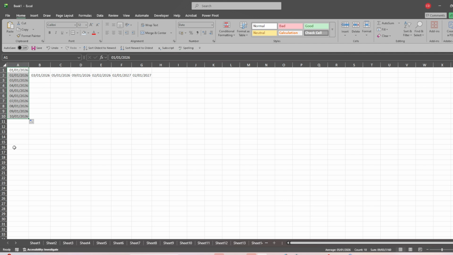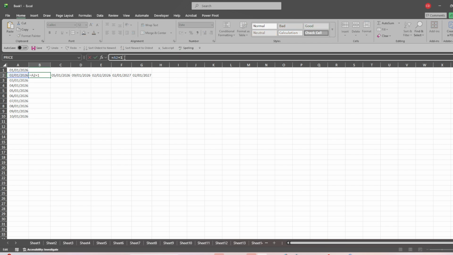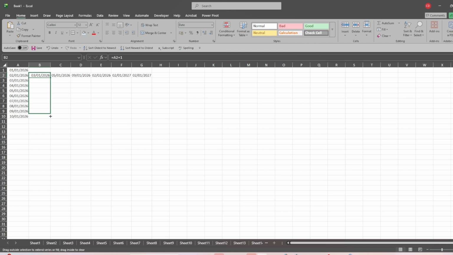Another method is to use a formula. If your first date is in cell A2, click into A3 and type equals A2 plus 1. In Excel, that formula looks like this: =A2+1. Press Enter, and Excel will display the next date. Then copy that formula downward to keep building a continuous list. This method is especially helpful if you want your dates to update based on the value in the first cell.